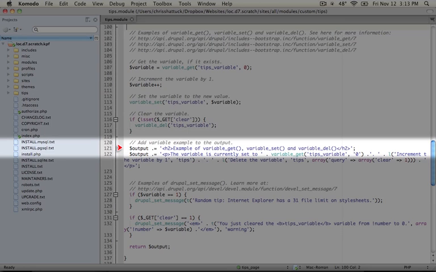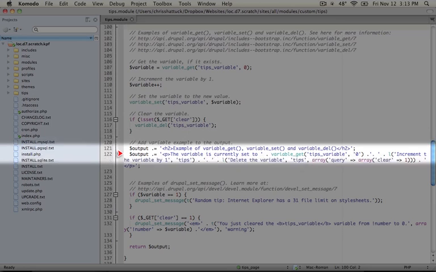So we're just setting a title on this line. And then this next line is where we display what our current variable is set at. So the first sentence, the variable is currently set to, and then we use variable_get to grab our variable. Again, we're setting a default value for it whenever we use variable_get.